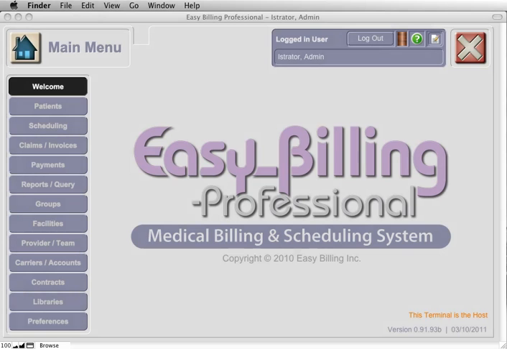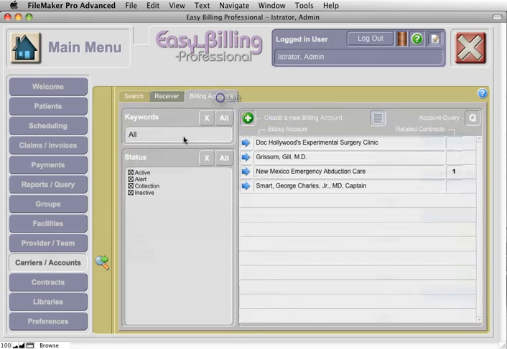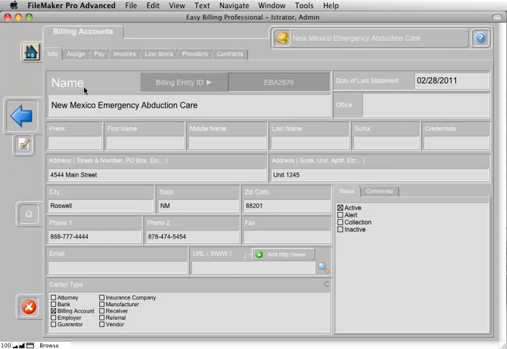In this video, we're going to take a look at applying a payment to a billing account. We'll begin by locating the billing account. In this situation, let's assume that a payment now comes in and we wish to apply this payment against the two invoices that we have for this client.